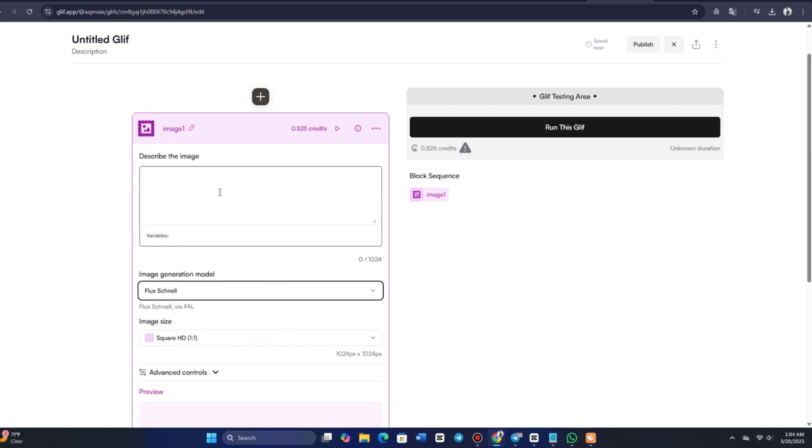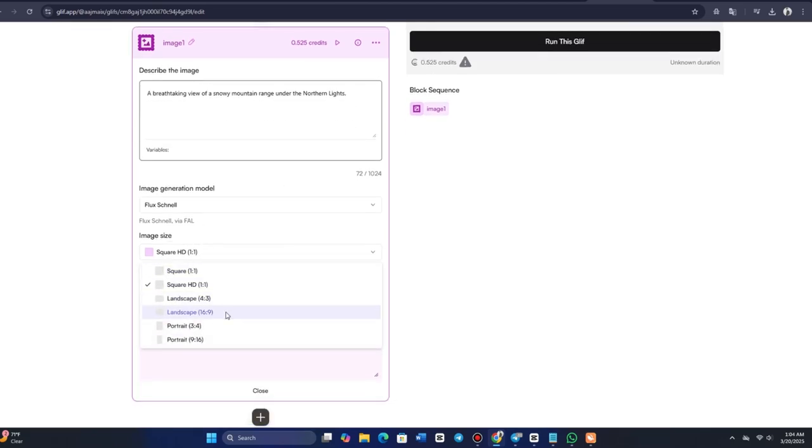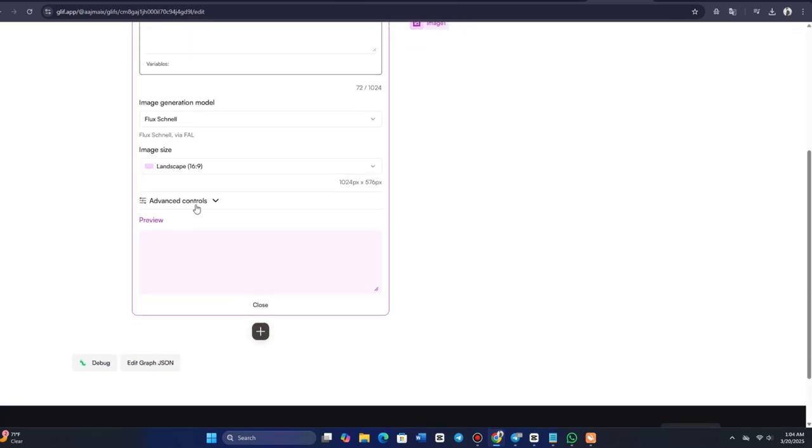For this example, I'll use a breathtaking view of a snowy mountain range under the northern lights. Below the prompt input field, you'll find the aspect ratio settings. Let's go with 16:9 for a cinematic look.